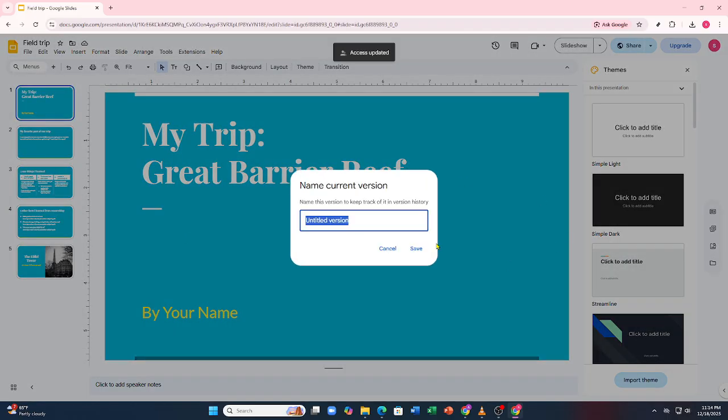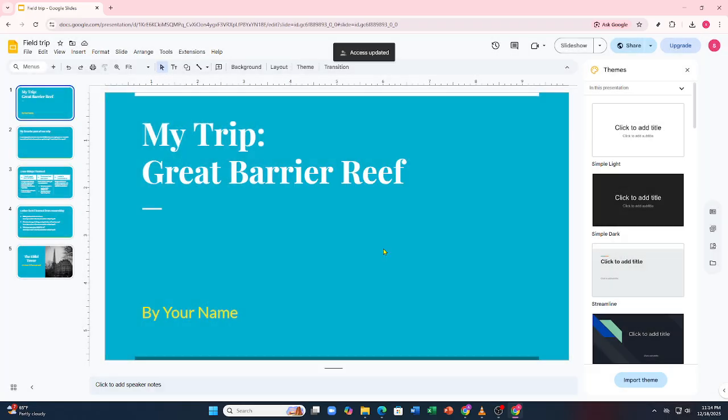For better organization, create a shared folder in Google Drive. Place all project slides there and give team members access. This keeps files centralized and easy to find.